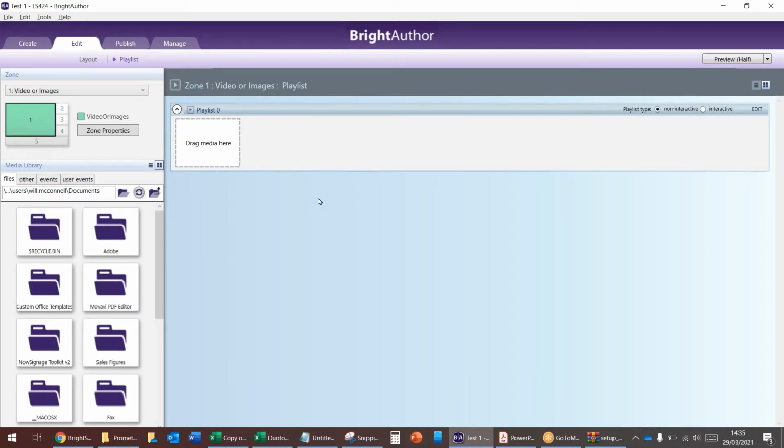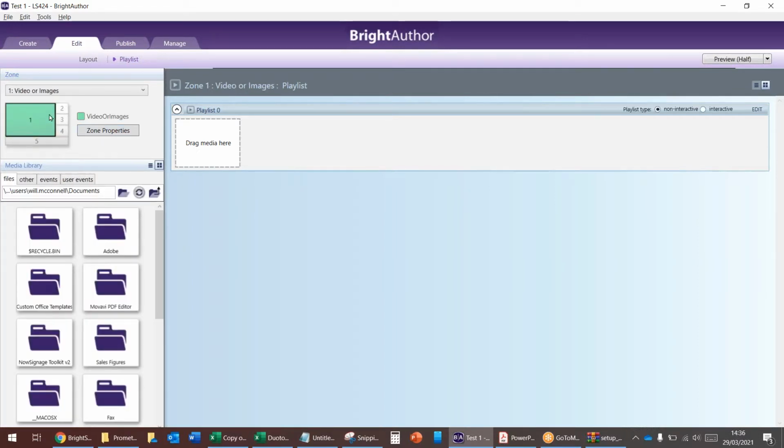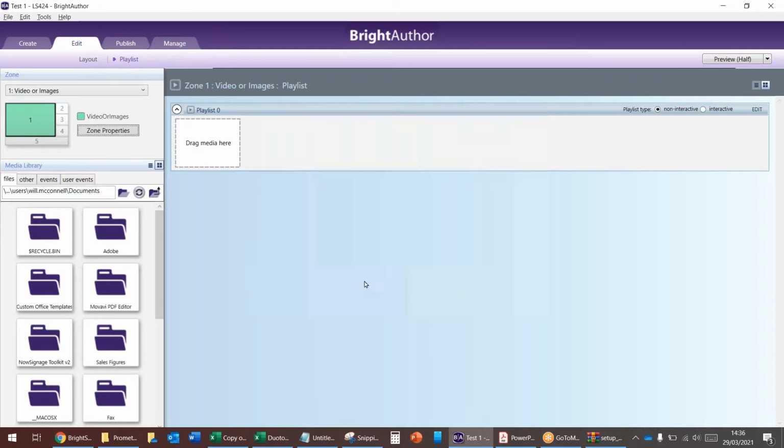Okay, so let's just say, for example, that on this main zone here, you want it to be images. Now it says video or image, it's in green here. See, this one's a clock. That's images only, and text. So normally you can only have one video on the screen at any one time, so don't make multiple video tabs. You can edit what the zone is going to be in here. Give it image scale to fit. You can have a different volume, you might want no volume, for example. So when it starts, it has no volume. And click OK.